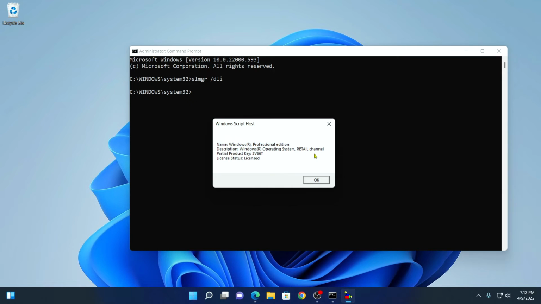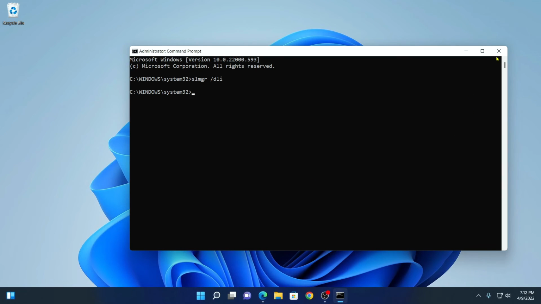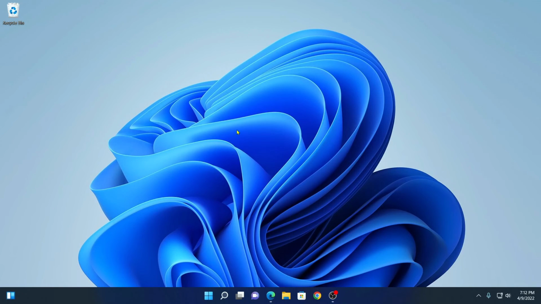If you are using an OEM key, then here you will find OEM channel. So that's it. This is how you can tell whether you are using a retail key or an OEM key on your Windows computer.